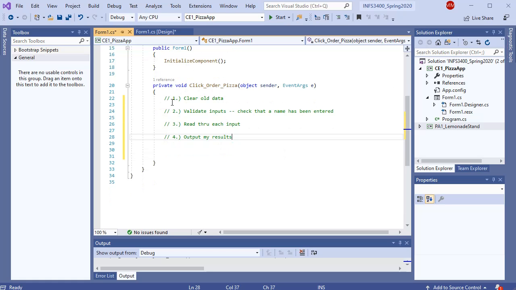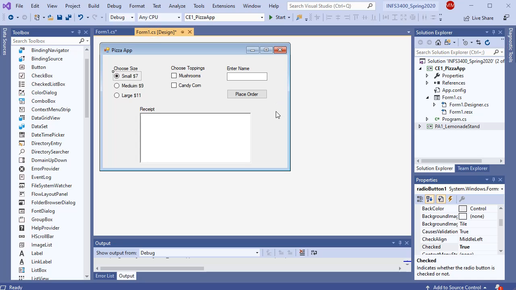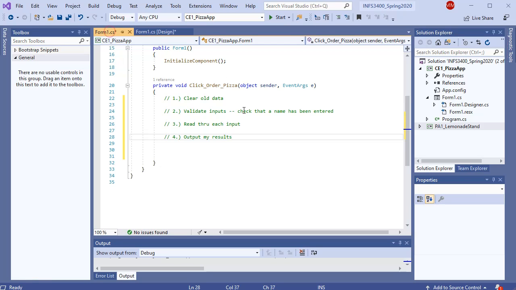Okay, so this is just a general guideline that you can follow. It doesn't always make sense, but I think in this case, it's going to make sense. All right, let's start walking through the process here.